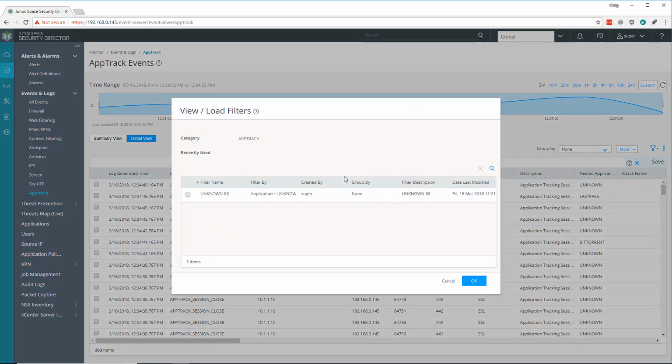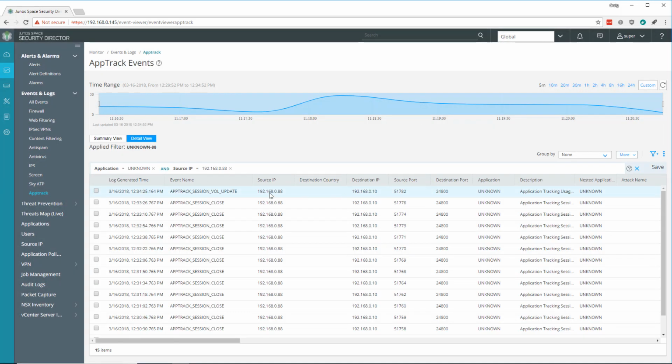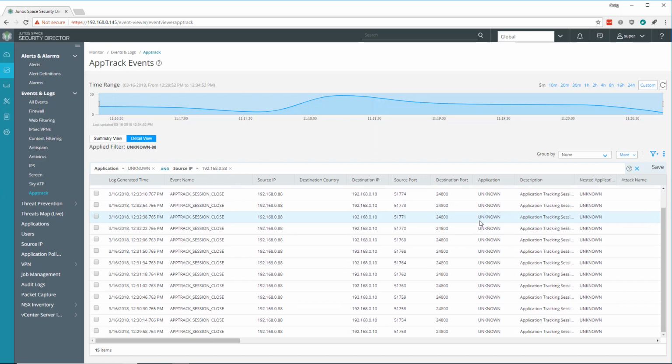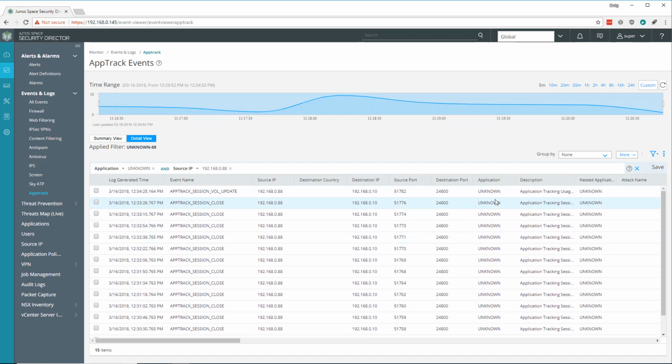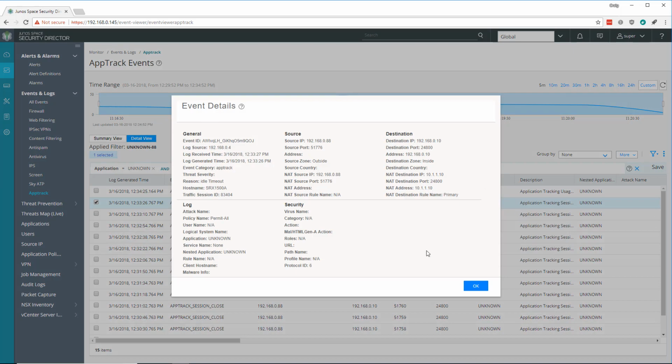In this case, I've actually prepared a filter for us to show some interesting flows. We're looking for, unsurprisingly, an unknown application and the source IP of 192.168.0.88. And as you can see, there are many flows here. We can open up one of them, look at the event details, and get some interesting information about the flow that we can use to capture packets. In this case, we of course can see that it's being NATed. We know that the protocol ID is 6, so that means it's TCP.